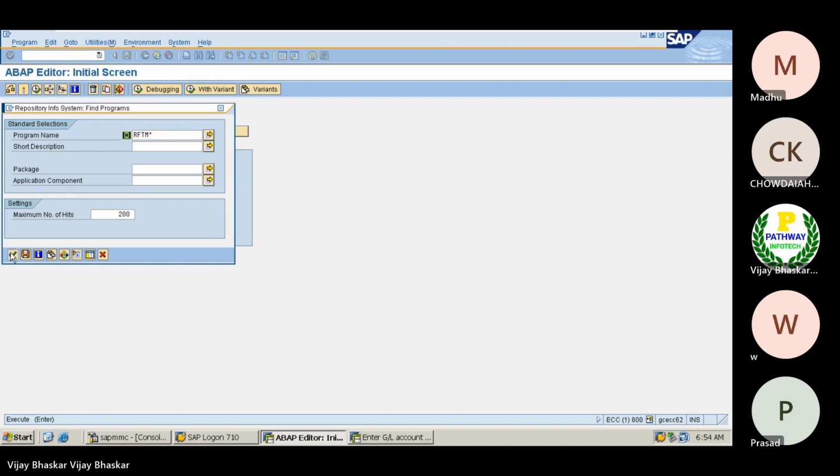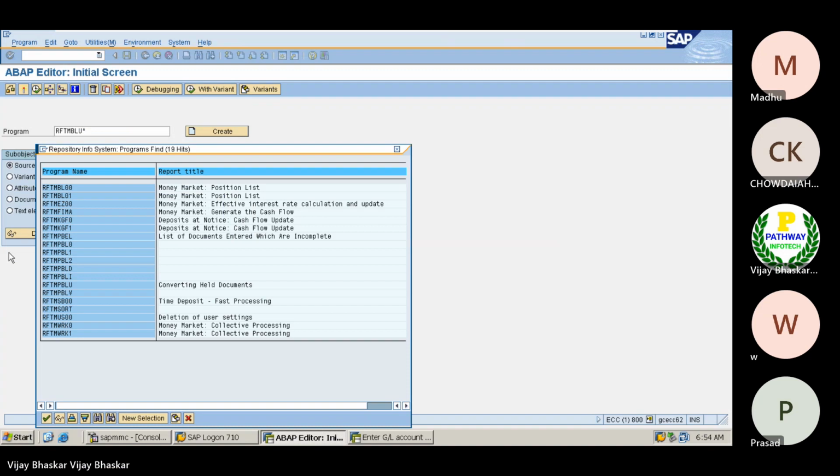RFTM. Here, RFTM PLU. Yeah, RFTM. Okay, convert hold document.